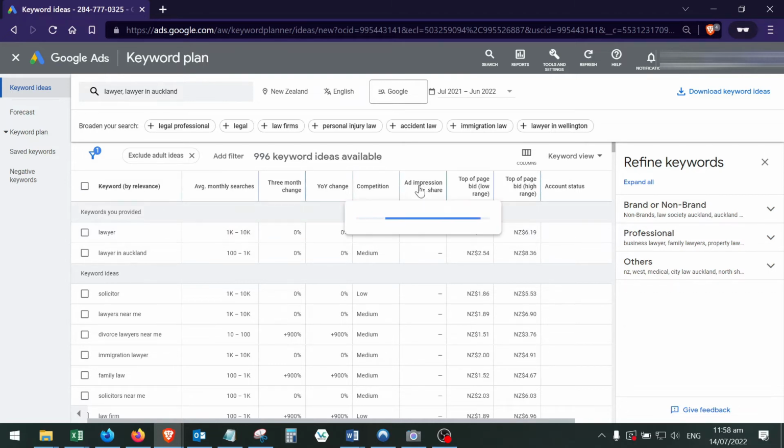Now, ad impression share is basically the number of times your ad has shown versus the total number of searches for that keyword. So for example, if this is showing 50%, and let's say lawyer is getting 10,000 searches a month, it means that your ad has shown up for 5,000 of those searches.